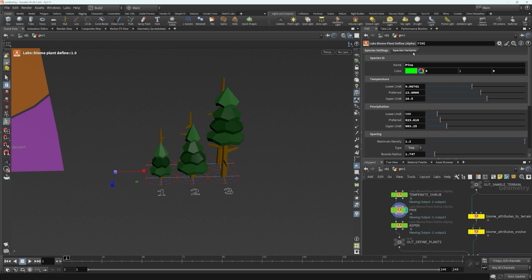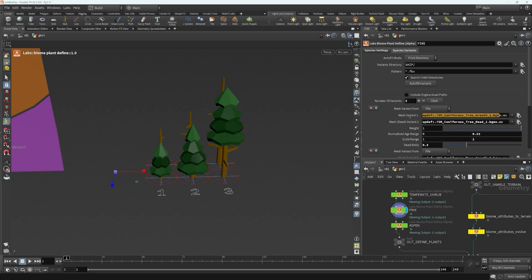The Species Variance tab is where our tree models are chosen. This example is pulling from the low-poly model example plants saved in the extra files of the HDA, but you can point the variant to a file on disk or another node in your network if you switch to operator path. You can also choose a dead mesh variant if the dead ratio is set to a value greater than 0. The normalized age range determines at what age this variant of the plant will appear.